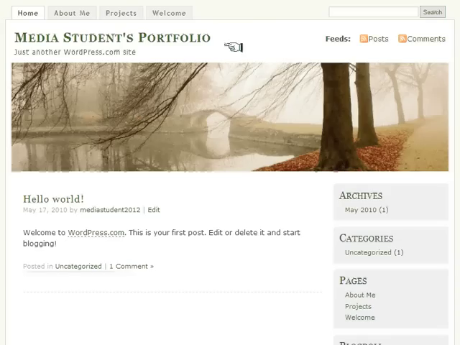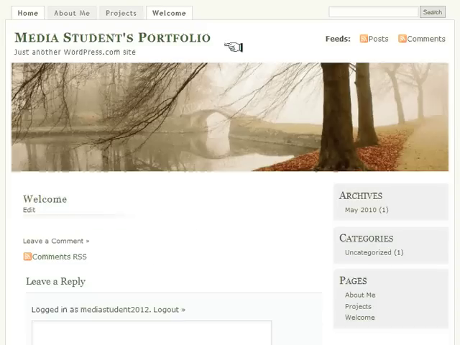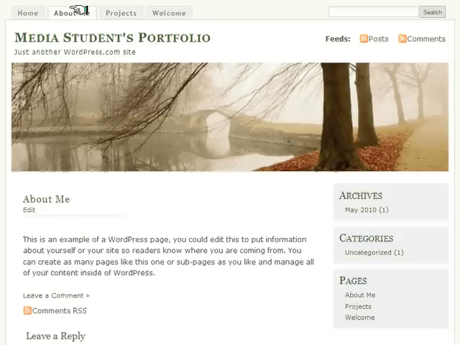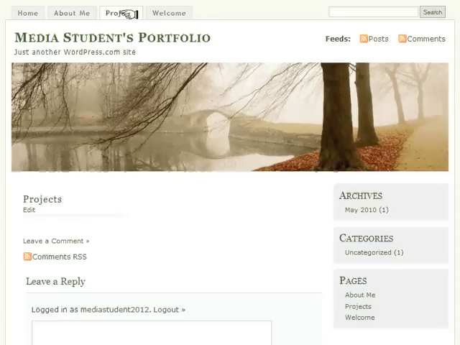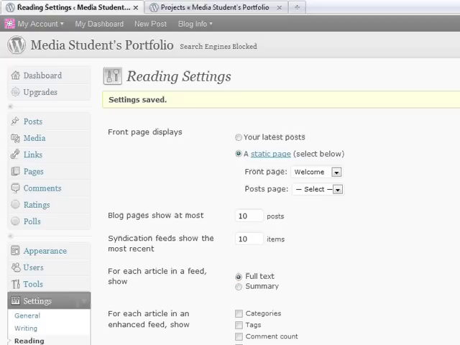Return to your Preview tab and click Refresh. Now notice when you're on the Home tab, it's your welcome page. If you click Welcome, it's the same page. You have a different About Me page, you have a different Projects page. But now we have 2 pages that have the same information, and we want to get rid of this welcome page. So here's how we're going to do it.